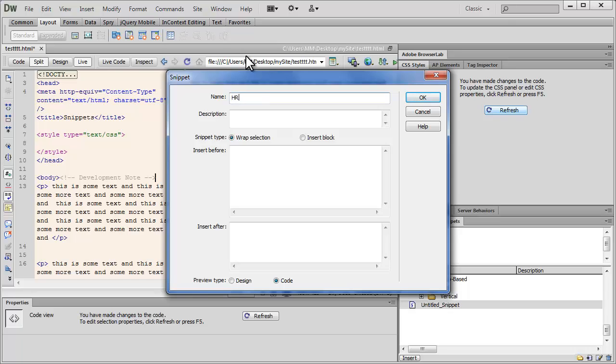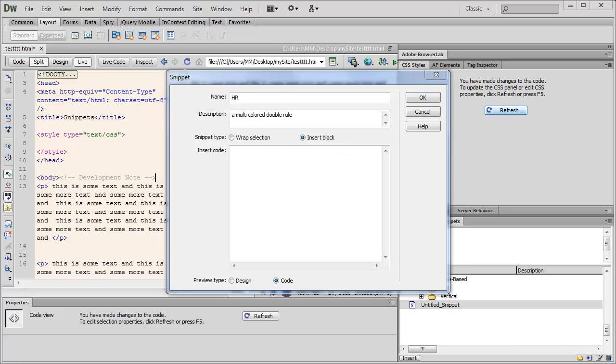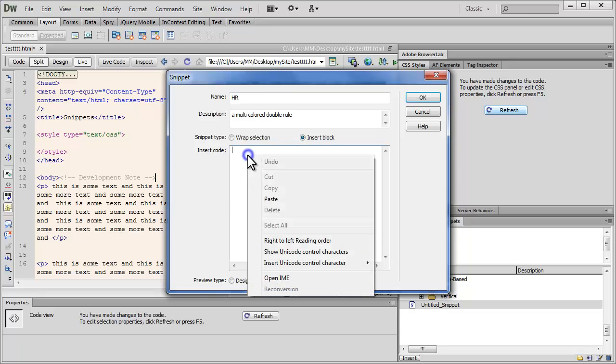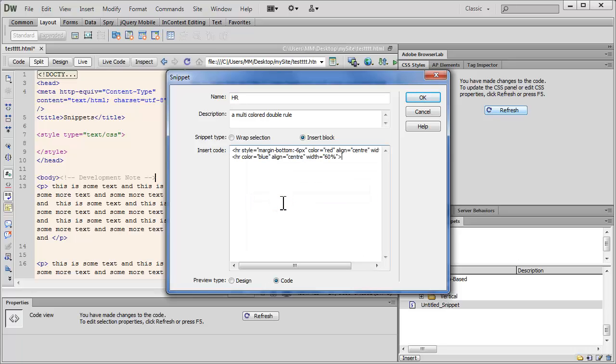Call it HR multicolored double rule or a double line. Okay, the snippet type up front I'm going to keep to Insert block. I'm going to go back to the Wrap selection method later, but initially we'll talk about the Insert block option. And then I have a code that I wrote just a few minutes ago for you. Okay, I'm going to insert it and then I'm going to talk about what exactly this is.